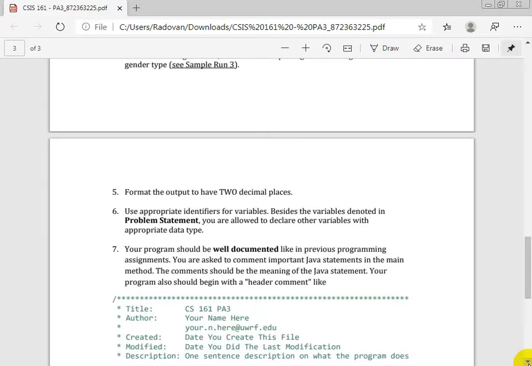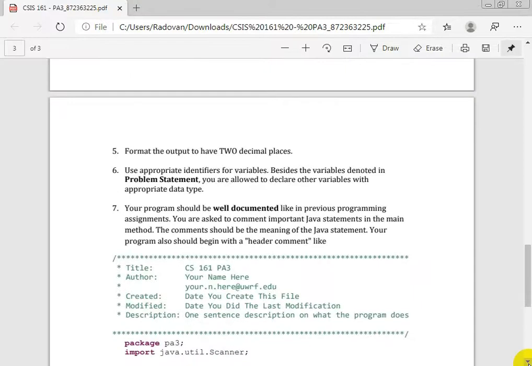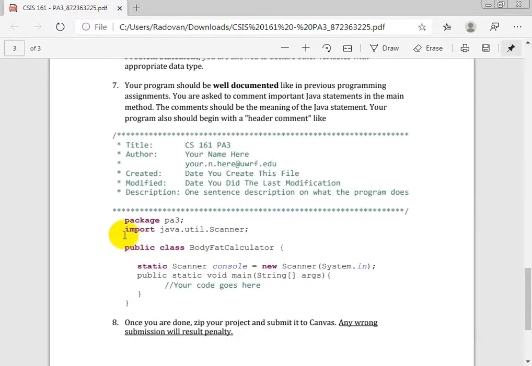And format the output to have two decimal places. Okay, this is interesting because we will have a number maybe with 6 or 7 decimals. We need to calculate it, to display it with 2 decimals. Shouldn't be a problem. And use appropriate identifiers for variables. Besides the variables denoted in the problem statement, you are allowed to declare other variables to help you. That's not a problem. And here is how our program needs to start. Should be well documented. Okay, this is more for communication between students and professor.